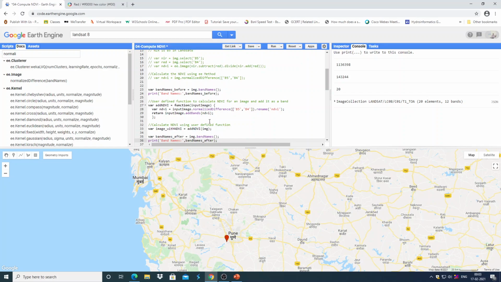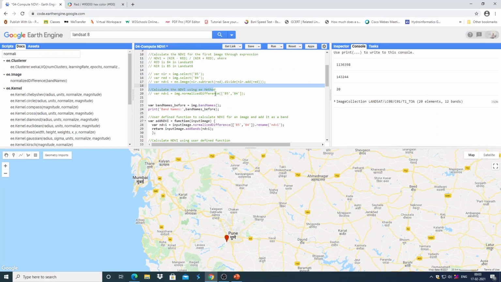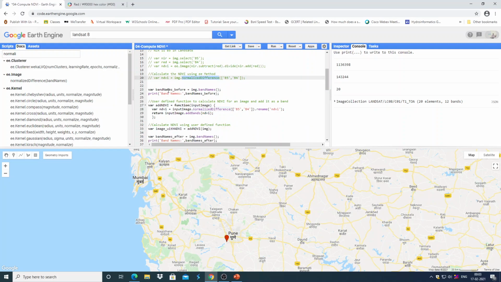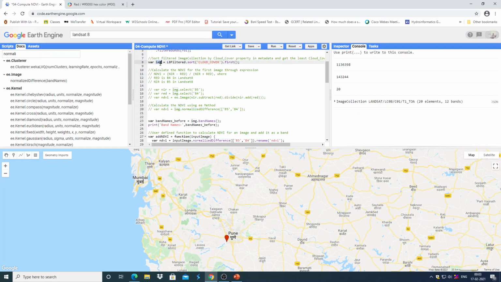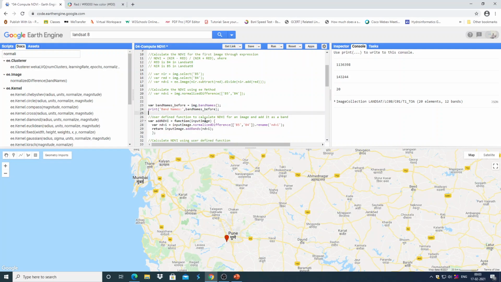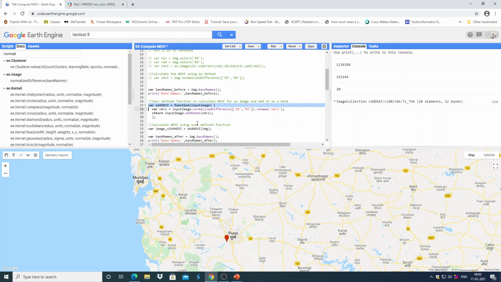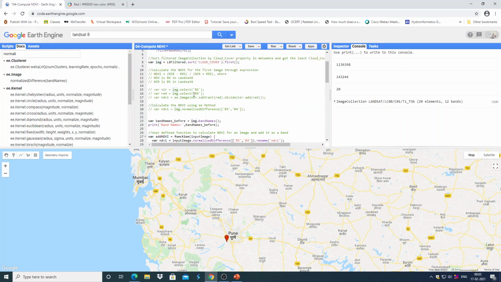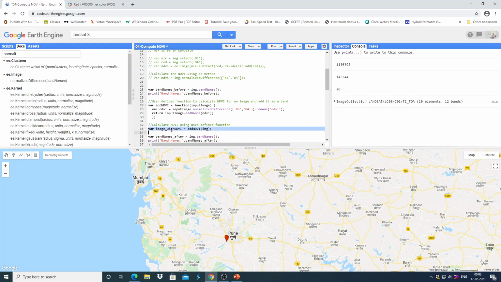So here what I am doing is I have commented out this portion where we are calculating NDVI through expression or through the normalized difference method, and here I am printing out the band names of the least cloud cover image before applying this user defined function which adds the band NDVI to the input image. Now here I am calling the function and giving this least cloud cover image as an input, so it will generate an output with the additional band.